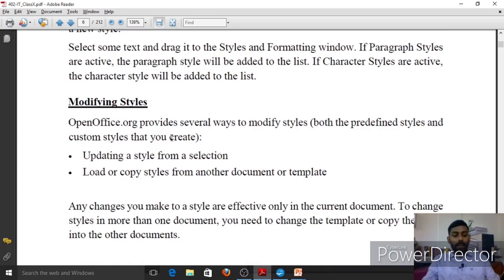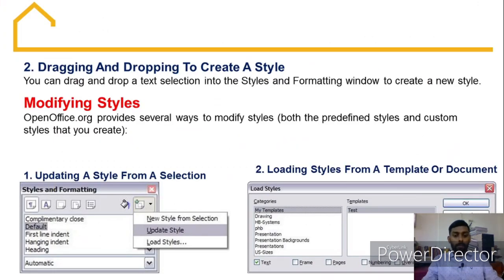Then modifying styles. Here in modifying styles we have two options. OpenOffice.org provides several ways to modify styles. We can modify both the predefined styles and custom styles that you create. Predefined styles are already available styles provided by the platform, and custom styles are styles created by the user. We have already seen how to create them, from a selection and by drag and drop.